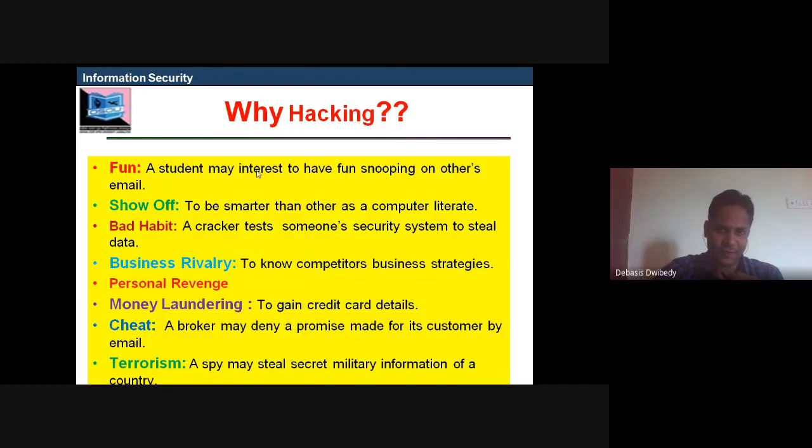And for your information, I can say that 90% of today's hackers are nothing but school children and plus two dropouts. So hacking is mostly done by the age group of 12 to 20. This is the age group where people are doing the hacking task. And after 20, most of the people are in the security domain, not in the hacking domain.